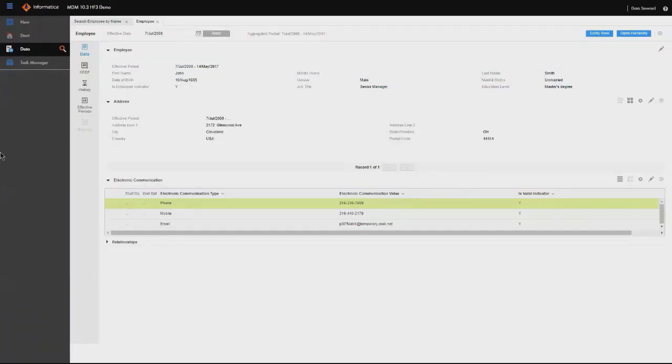So we are back to the data view, and what we are seeing here is the first version of John Smith's record. Now let's open the hierarchy and see how it looks.